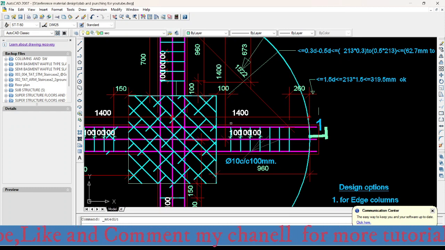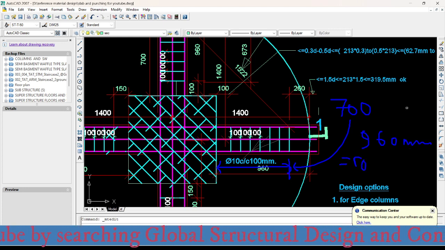So considering 100 millimeter here for the first stirrup location, 100 plus 100 plus 100. How many such spacings are there? 1, 2, 3, 4, 5, 6, 7. So how much is it? It is 700. So 700 is the distance between this and this. This is 700. So 700 plus 260, how much is it? It is 960. So 960, which is equal to around.